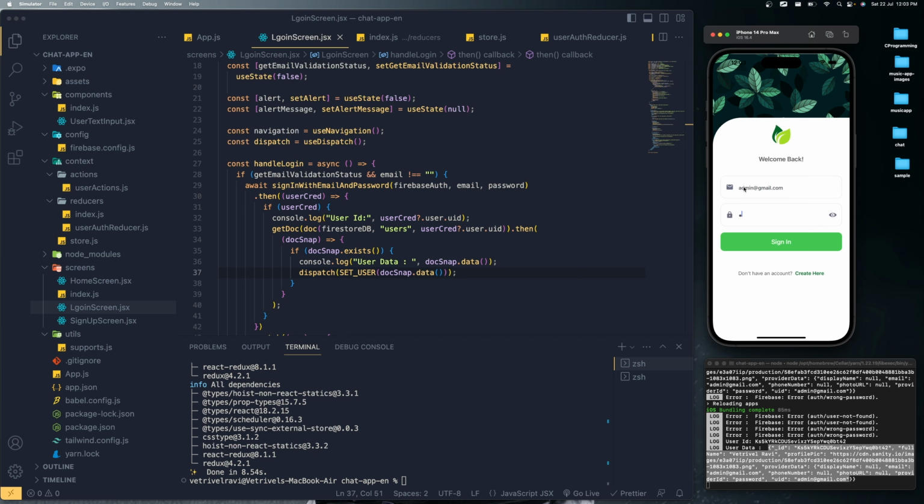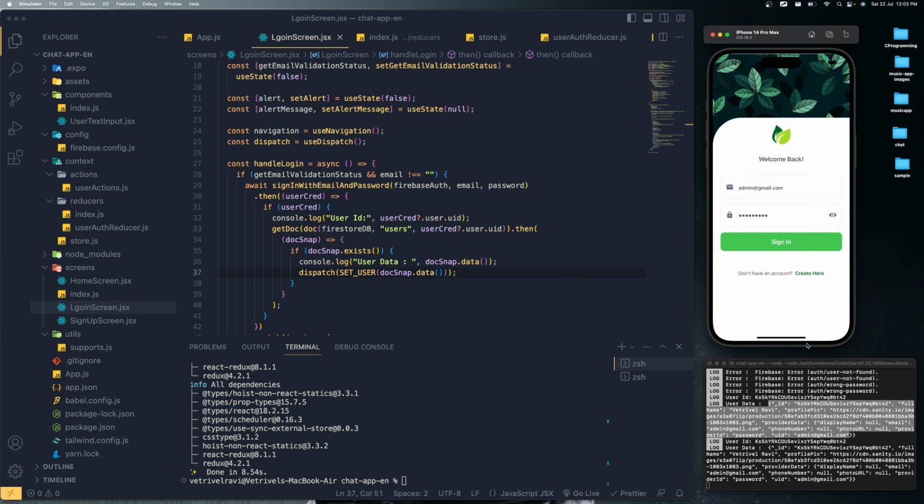admin@gmail.com, admin@123. Let's check the password. If I click sign in, ID, everything is fetched. That means there is no error so far over here, right? So the user state, it's pushed the data to the state, right? So we need to make sure whether the state is working fine or not.